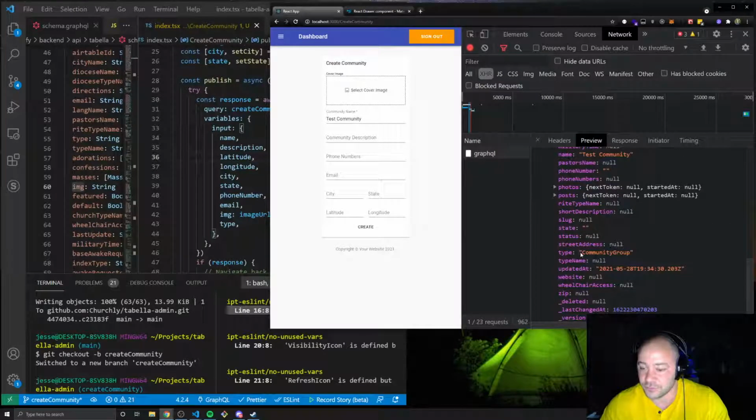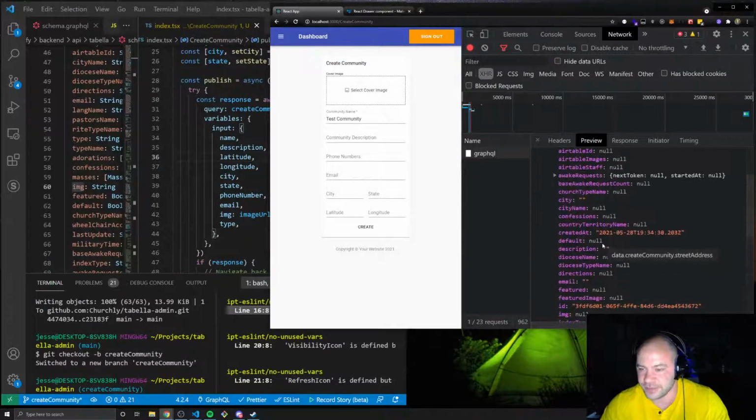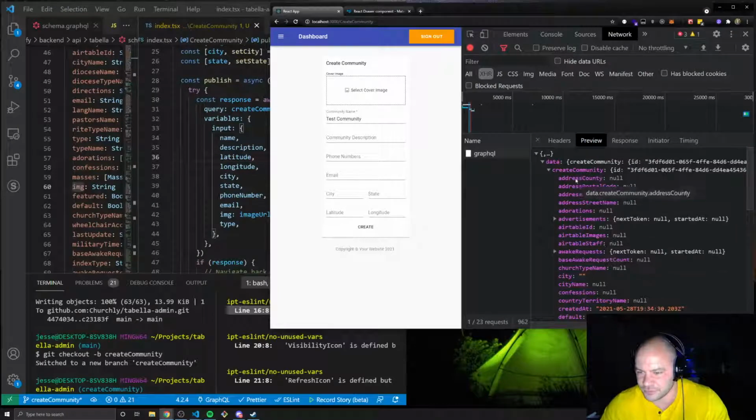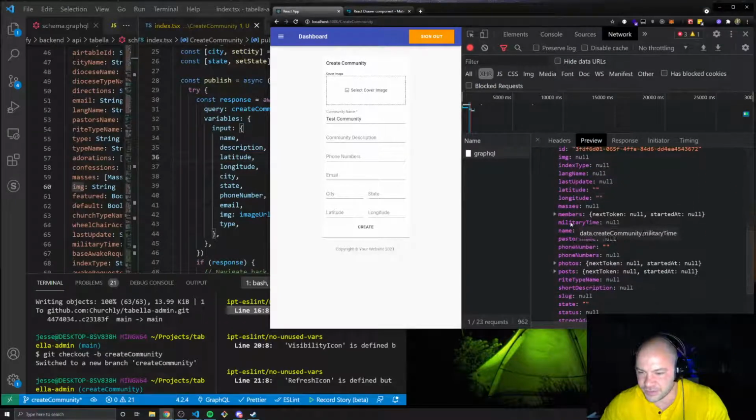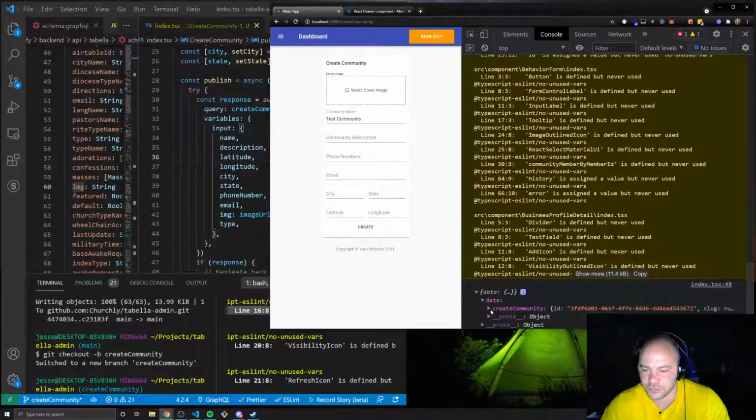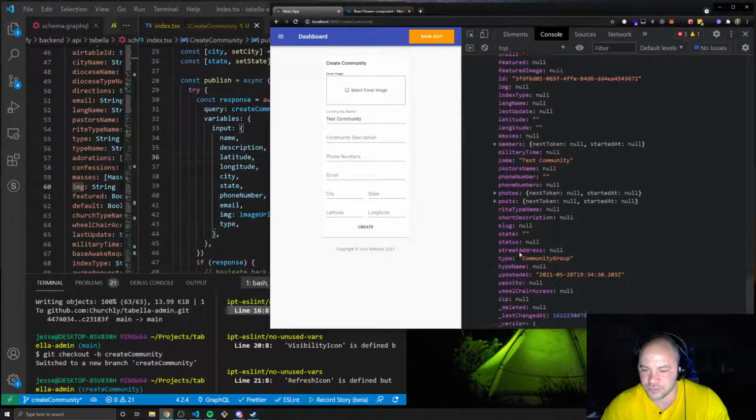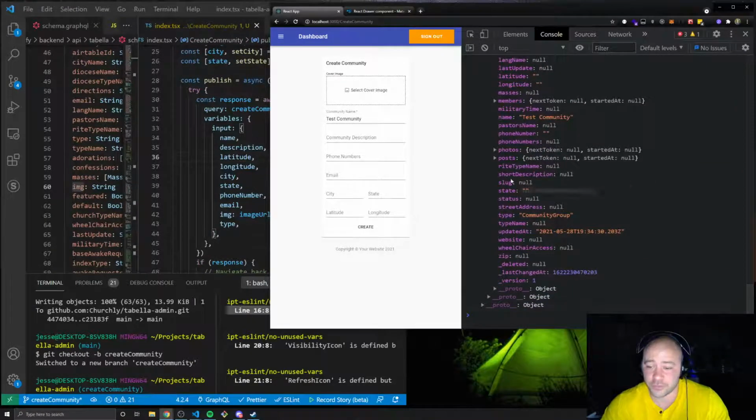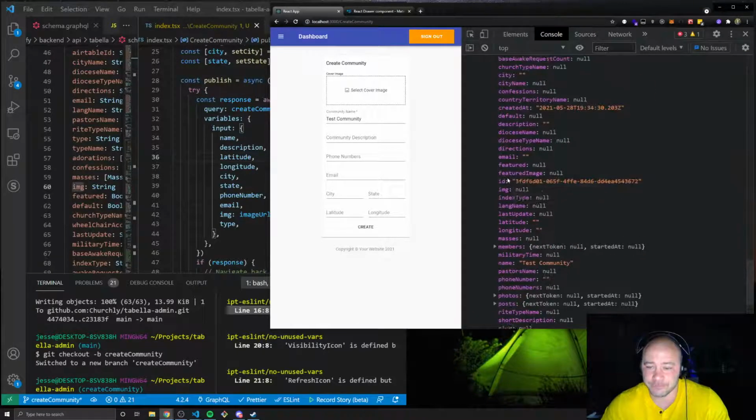And so we have community group, and then name should be up here somewhere. Oh no, it's all alphabetized. So name here, test community. And that is available in the console as well. So create community. All right, so basically that works. We're able to create a community. We could have filled this stuff in, but it's fine. We know this should work. Basically, if we had messed something up in our inputs, it would have thrown an error.